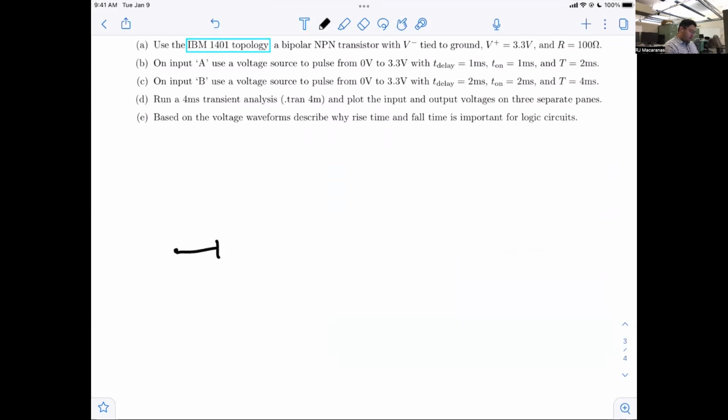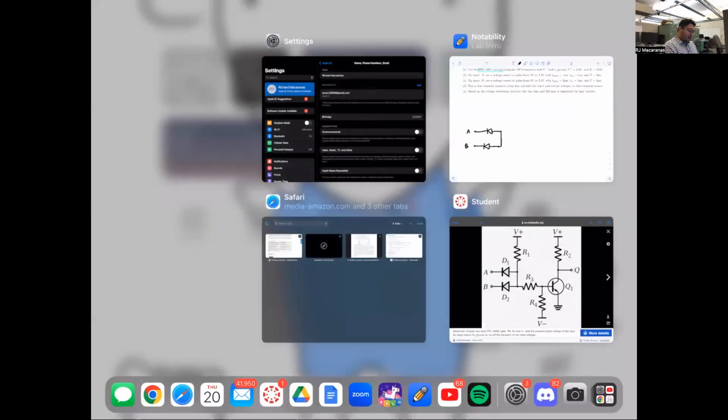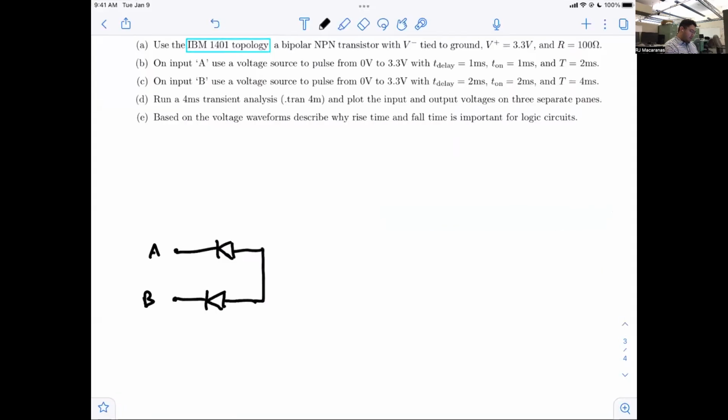We have a diode, some input A that goes into the diode, and then input B also tied to the cathode of our diode. These two are tied together, and then we have a resistor divider path to V minus and a resistor path to V plus. So here's one path to V plus, and then a resistor current divider, or voltage divider, down to V minus, which we're going to be tying to ground for our activity.